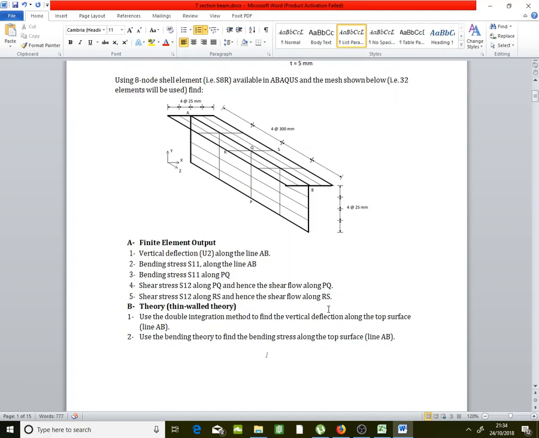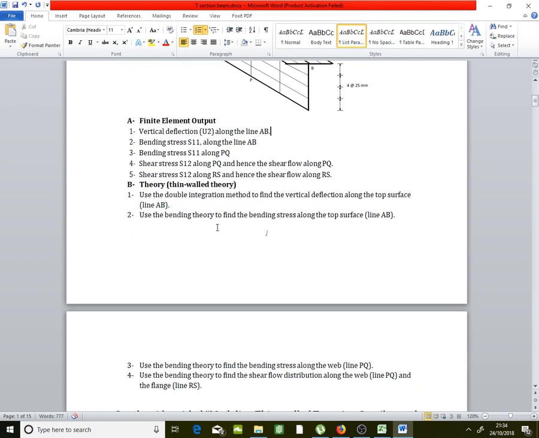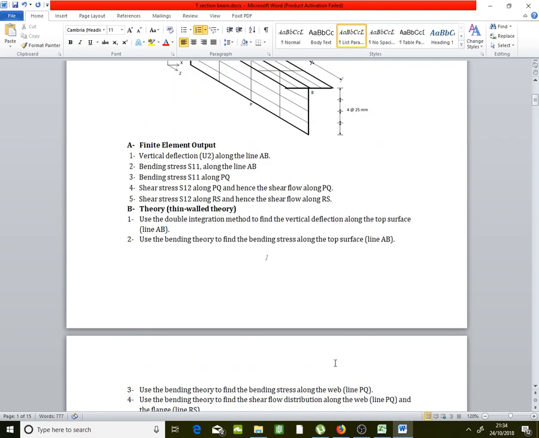Okay, that is finite element modeling, and then you have to do the theory to compare between finite element modeling and the theory. And based on the theory, you need to find the deflection, the bending moment around AB, along PQ, and the shear flow distribution along the web and the flange together.